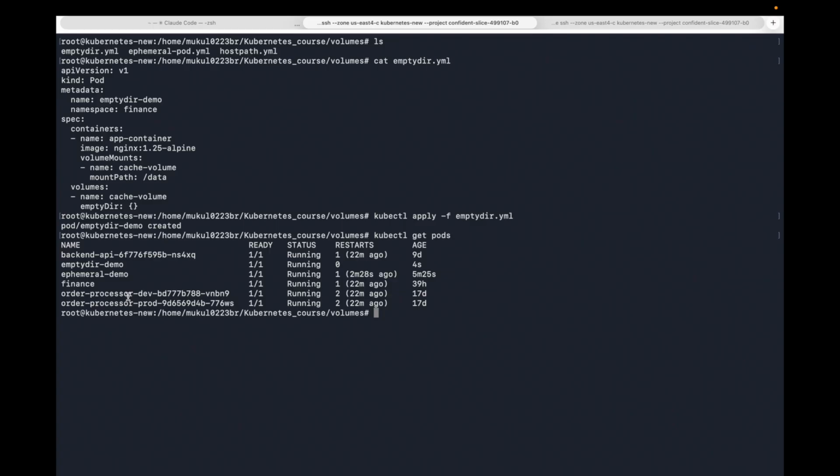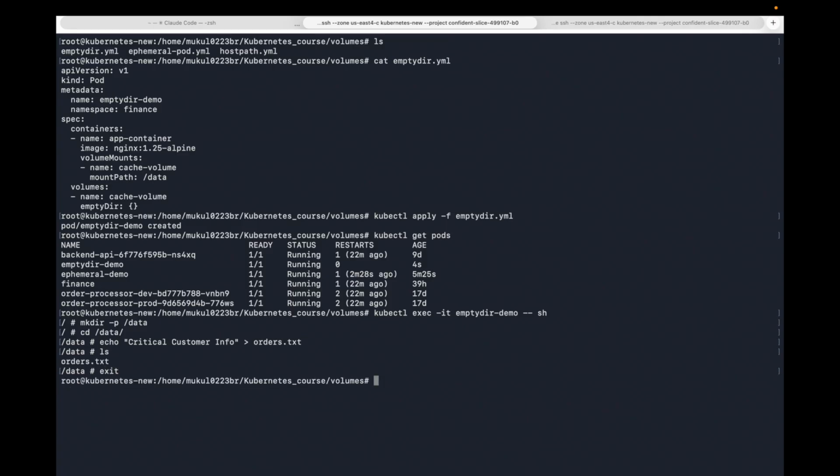We'll again go ahead and create some data in this. So kubectl exec, and we'll again do the same thing. We'll create a directory /data, and we'll go to that, and let's say echo "critical customer info", and we'll write this to, let's say, orders.txt, and here I have the file. Let me exit from the container, and here we can see the data. cat orders.txt, and I'm able to read the data.